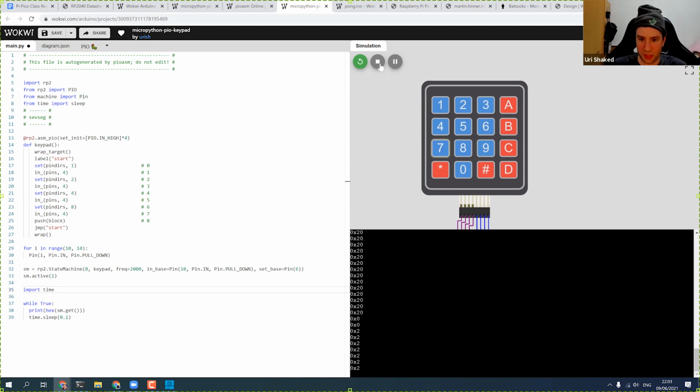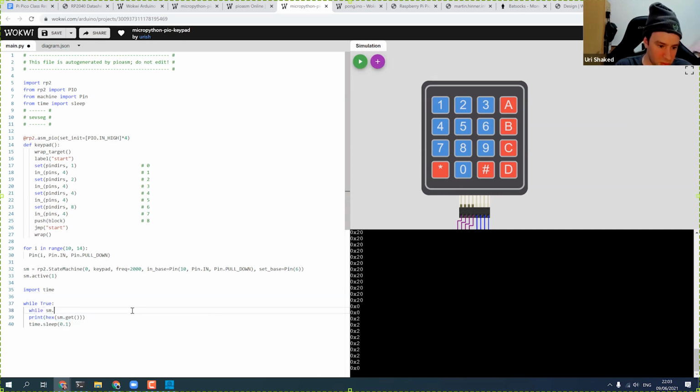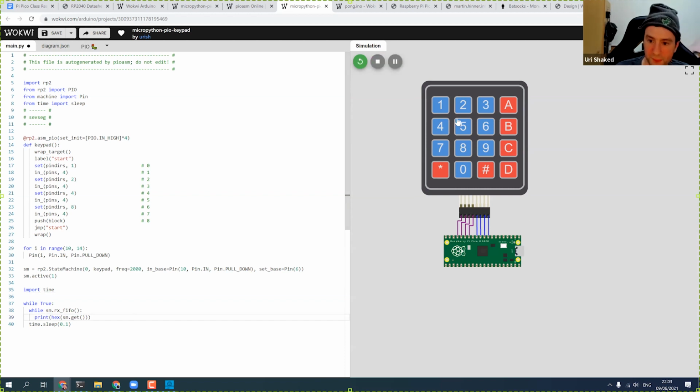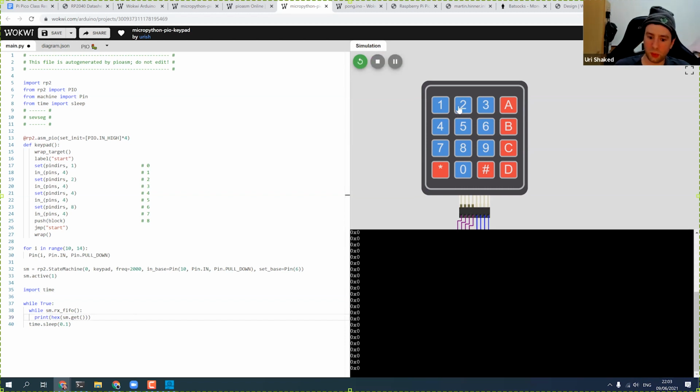We can probably fix this latency by pulling all the data from the FIFO while sm.rx_fifo. So when we press on something, we get 4 times the value, but immediately. But actually, there is a quick improvement we can make, and that improvement would be not to update the machine unless there is a change.